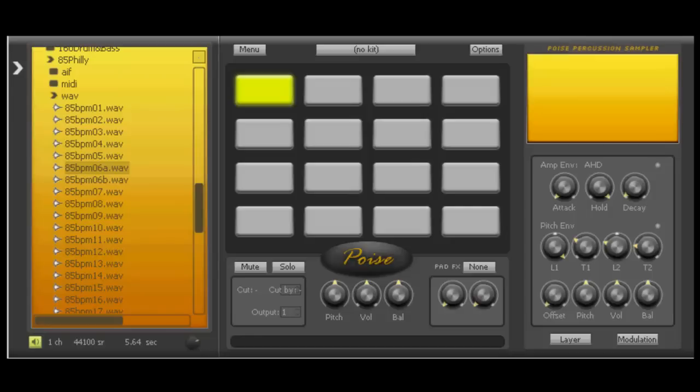So basically, I got a loop ready. We're going to chop it across several different Poise pads, and we're going to play it the way we like instead of using the loop as is. We're going to chop it up, and we're going to play it the way we want. All right, so here is what it sounds like.